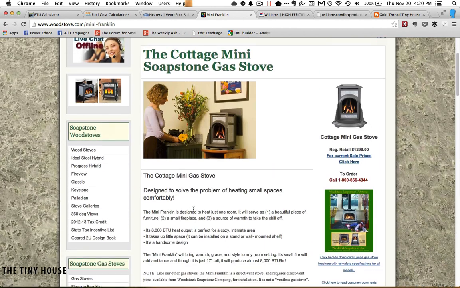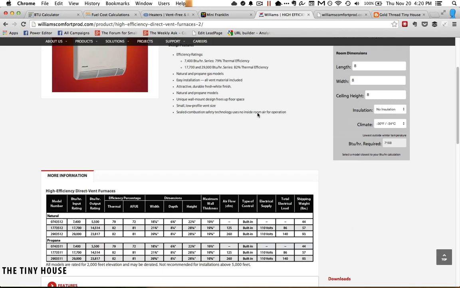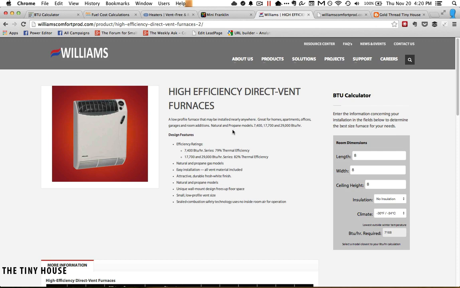So I really like this heater, but I'm not sure if it's for me. I'm not sure if it would be powerful enough for my house. And that brings me to the Williams high efficiency direct vent furnace. I've been looking at these for a while, and I do think this is the one that I'm going to go with. And what's great about this is that the unit that I'm looking at is 17,700 BTUs, which is right in that sweet spot for me of power to size.